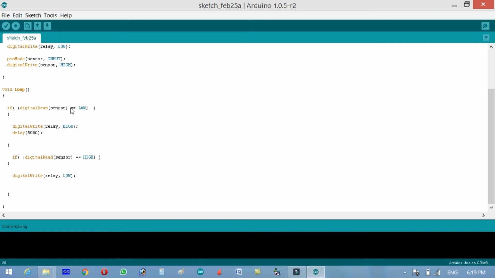So if digitalRead sensor equals LOW, it means that there is something in front of the sensor, then digitalWrite relay HIGH, then turn on the relay. When you turn on the relay, the electronic lock will open, and it will remain open for 5000 milliseconds, which is equal to 5 seconds. If the digitalRead sensor equals HIGH, it means there is nothing in front of the sensor, then turn off the relay, so the electronic lock will turn off.